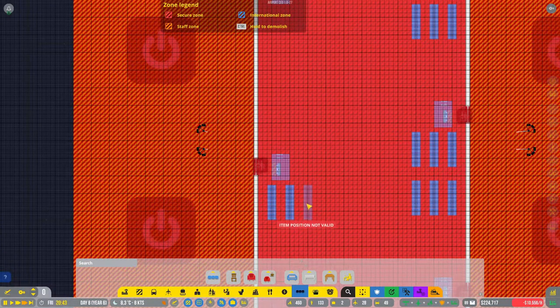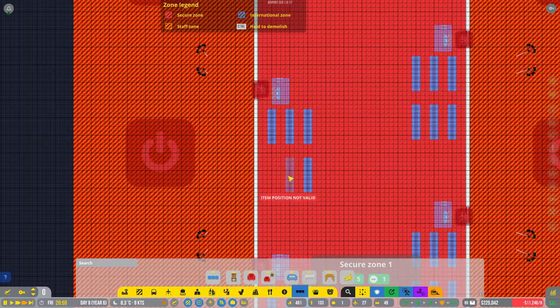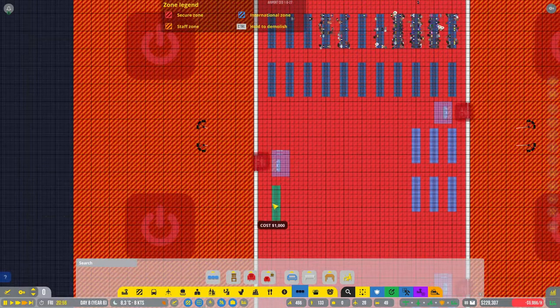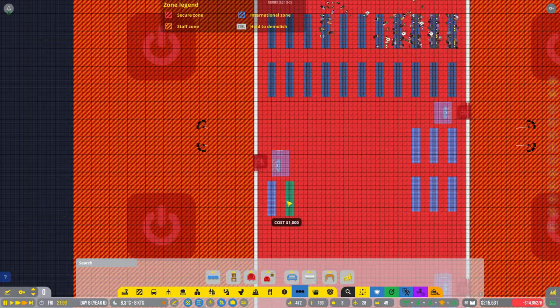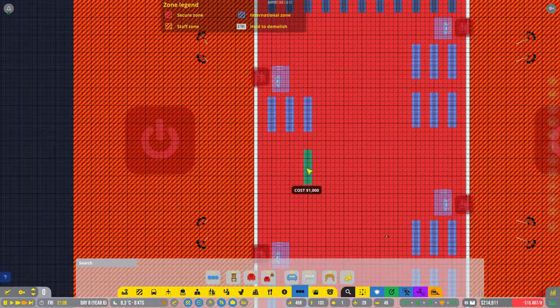And again, this is all temporary. We're building a lot of stuff just to tear it down again a little bit later, but it is what it is. It is what it is.